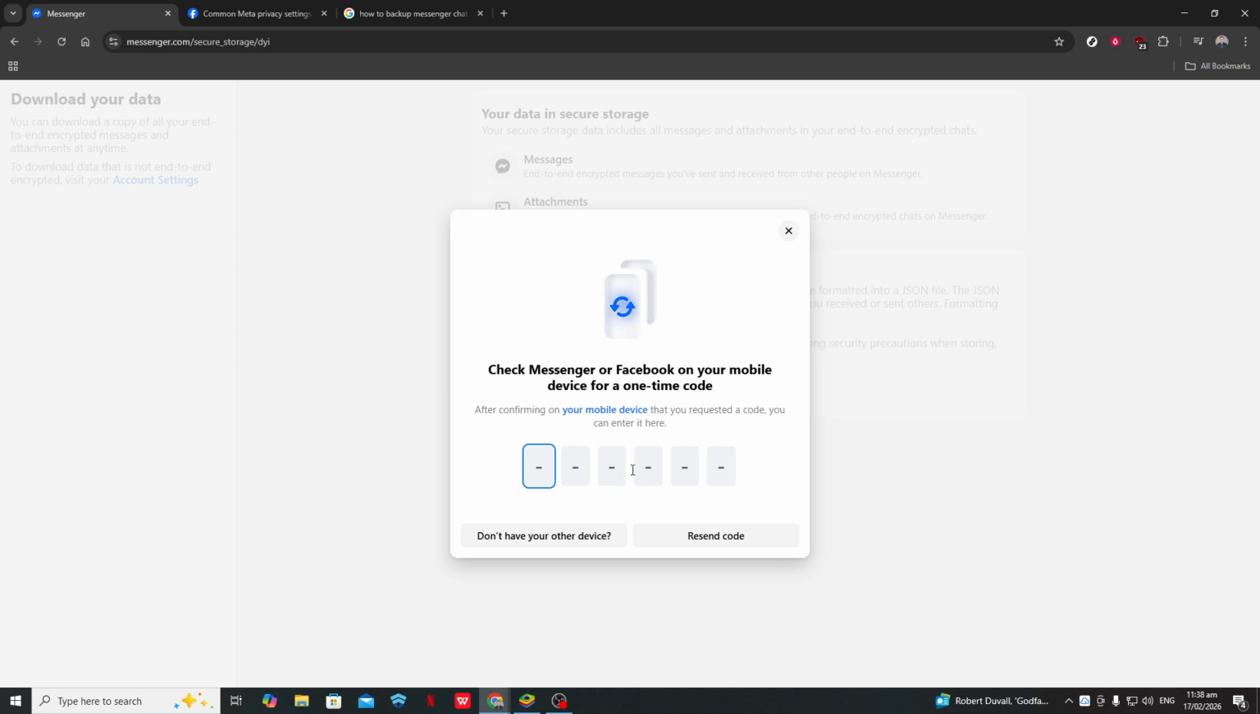Remember that this file contains private conversations, so don't store it on shared computers and avoid uploading it to places you don't fully trust. And that's it. By following these steps, you'll have a secure backup of your Messenger chats that you can keep for reference, record keeping, or peace of mind whenever you change devices or clean up your account.